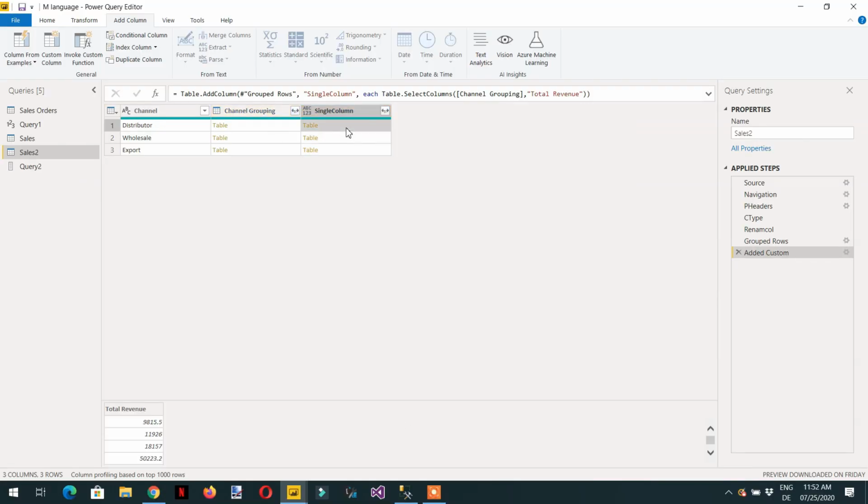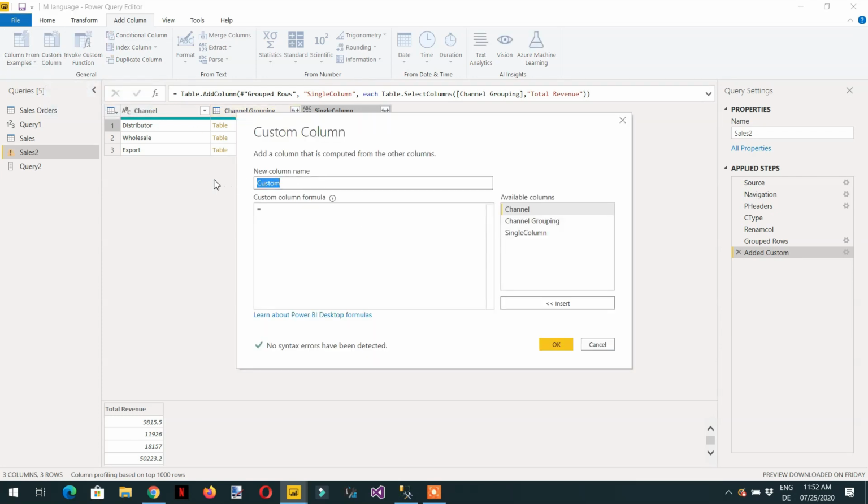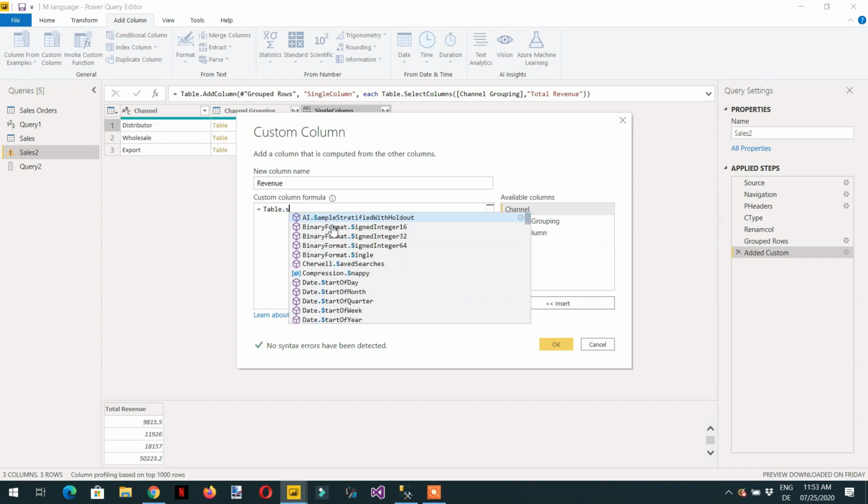So if you click here, we are getting only one column that contains total revenue, and we are interested in, like, we want to sum up all these numbers and display it here. So let's try to write one more column here, custom column, and we can just write the name revenue, and here we have to write, let's have a look if there is any function available in table dot sum.